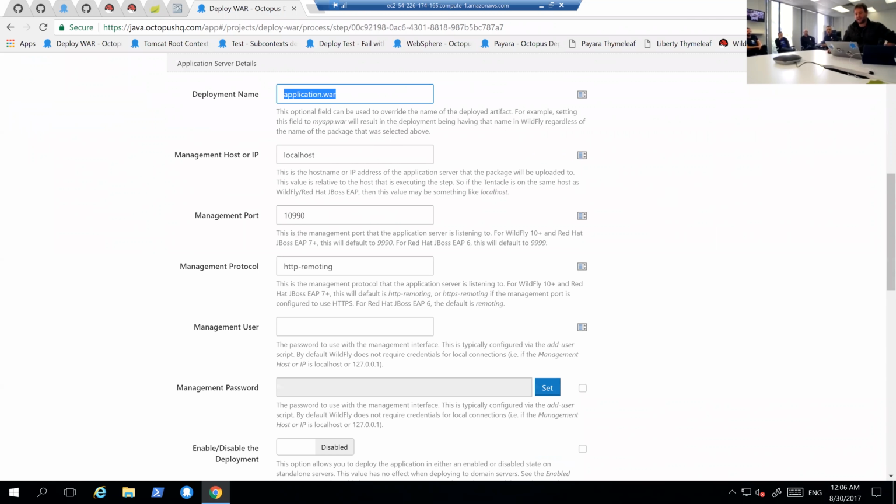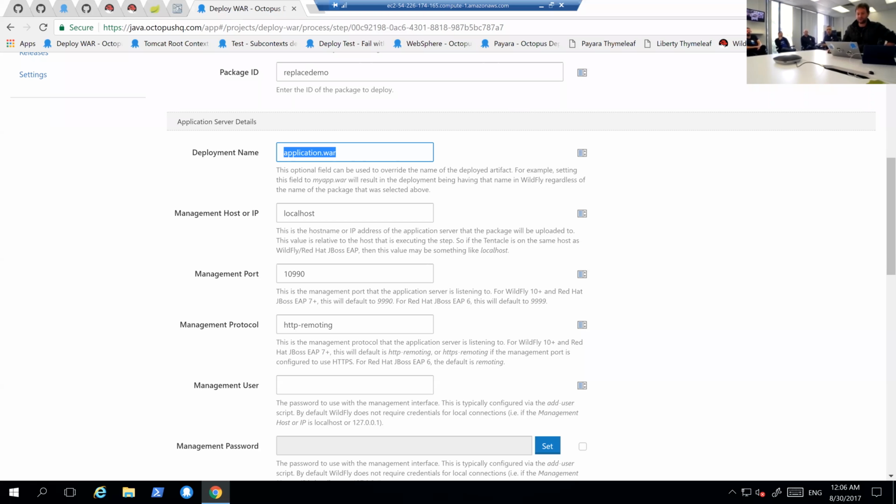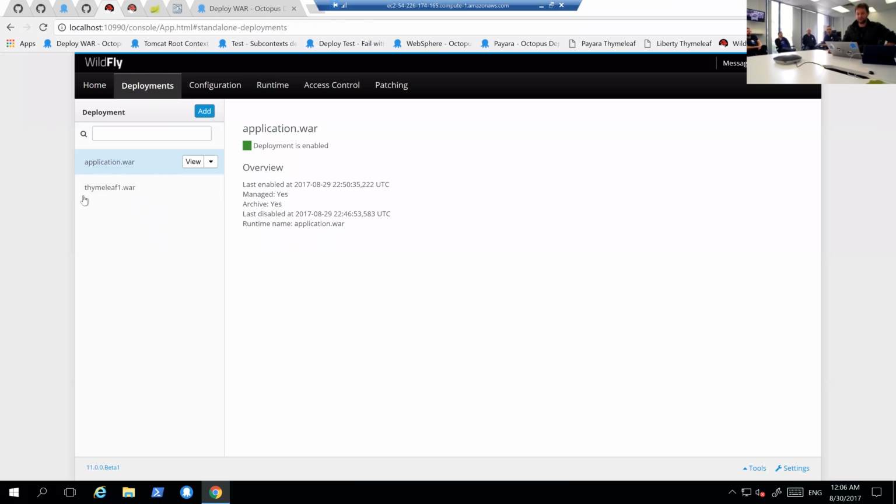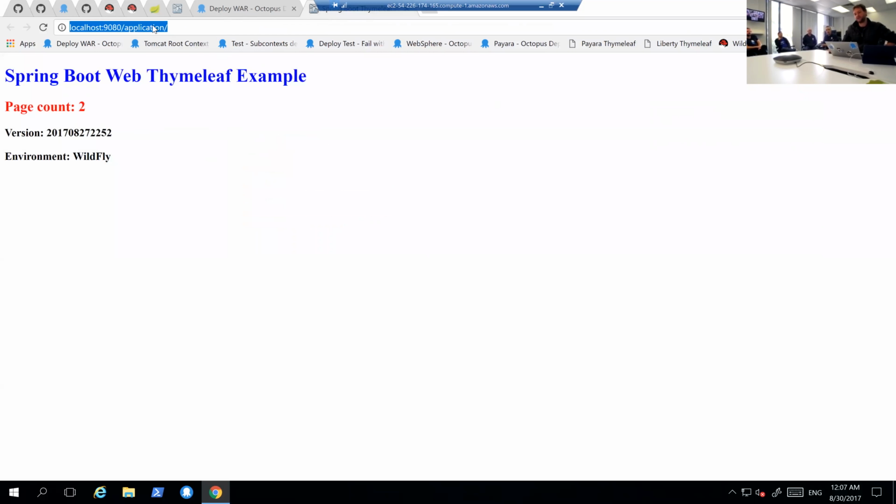This one here allows you to change the name that the file gets when it's uploaded into Wildfly. So if this was blank, it would just be uploaded as replacement demo.1.0.0.war. Because we've specified a new file name, it will actually show up in the deployment manager as that. And that has some implications as to the context that the application gets. So because we've named this application.war, the file will actually be available under the context of application.